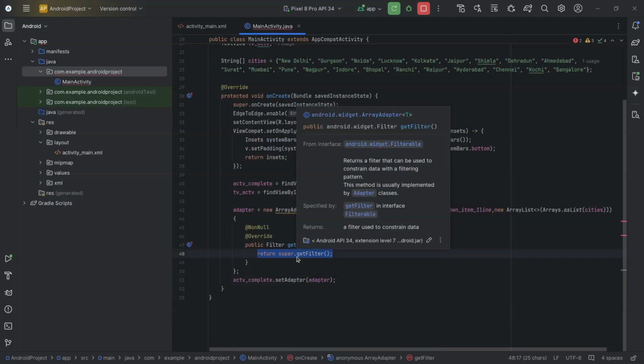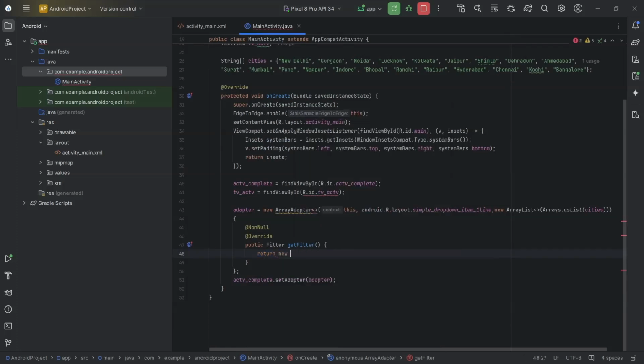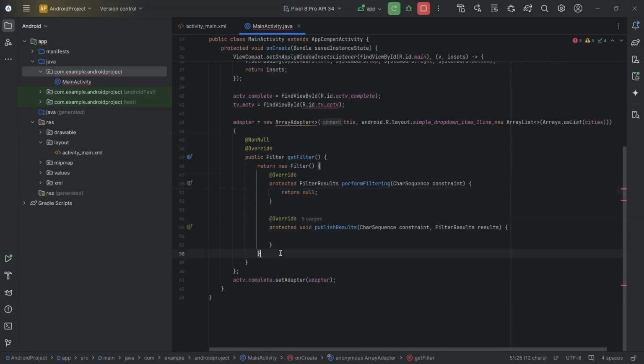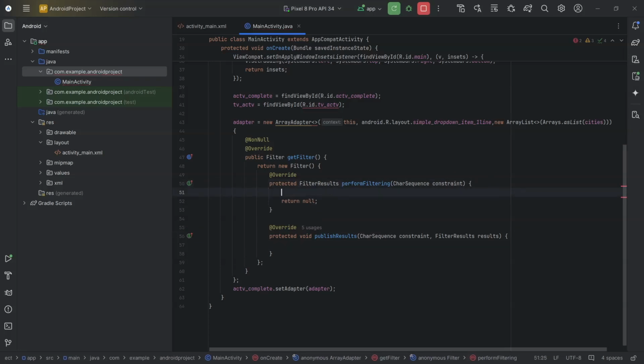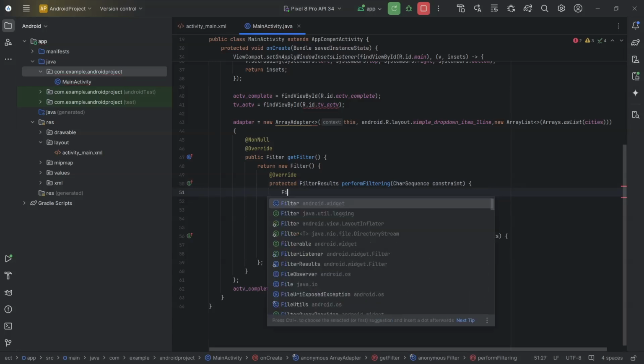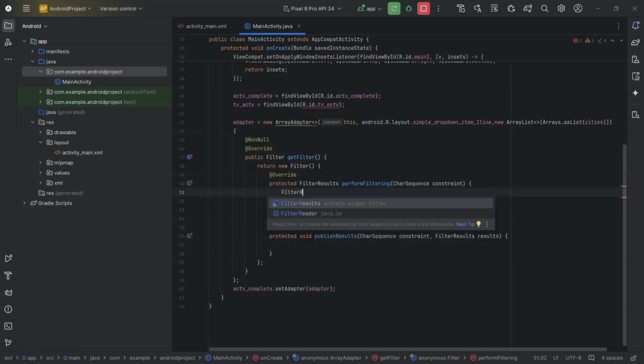So here, return new Filter. So here, we have performFiltering and publishResults. The constraint argument inside performFiltering is the input which we have entered. Once we have changed the filtering type, we need to return the results, and then in publishResults, we will apply the results to the adapter. We will create an object for FilterResults. I will name it results. Results equals new FilterResults.